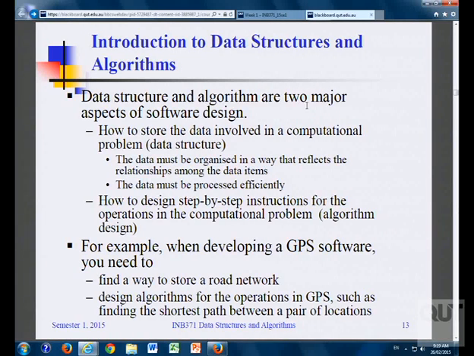When you store the data, you consider the design of the data structure. You need to think about whether you can easily access this data, and also whether you can process the data very efficiently. Because those issues will directly affect the performance of your program, of your software. This is one issue.